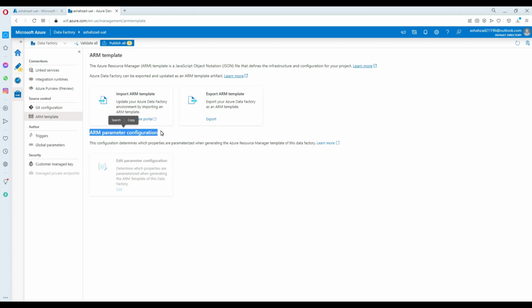So if you want to do the deployment and you want to parameterize that, change the value from maybe the dev server to the QA server and prod server, and you are using those parameters here, you can edit them, and then use Azure DevOps and change the value while creating the release for the deployment. So we will go through this one as well.